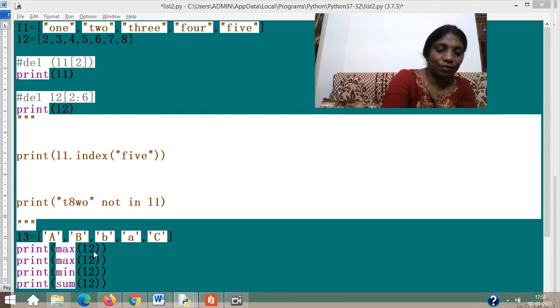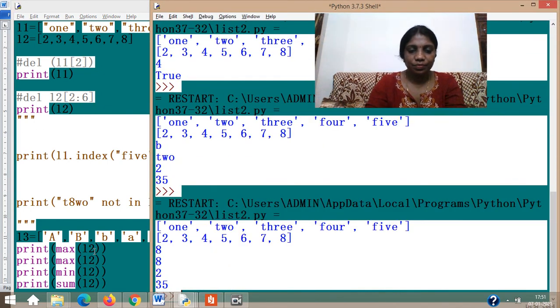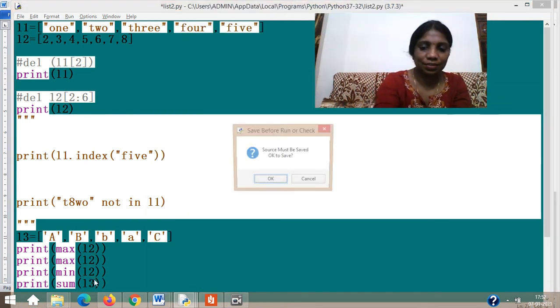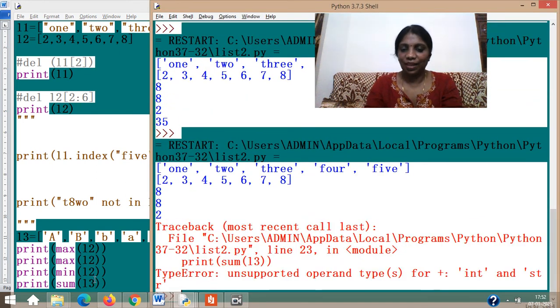You know the highest value is 8 and 8 will come, the minimum value is 2 and 2 will come, and the sum of L2 is 2 plus 3 plus 4 plus 5 plus 6 plus 7 plus 8. What if I give sum with L3, which is a list of characters? An error will come because you cannot add them. So mainly max, min and sum are for integer lists, but I can use max and min for alphabets also, but you need to remember ASCII, which I will be introducing later.